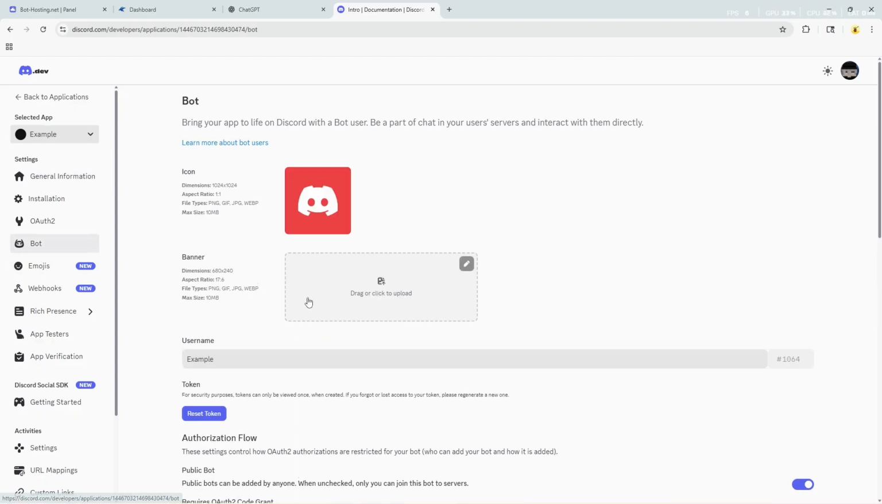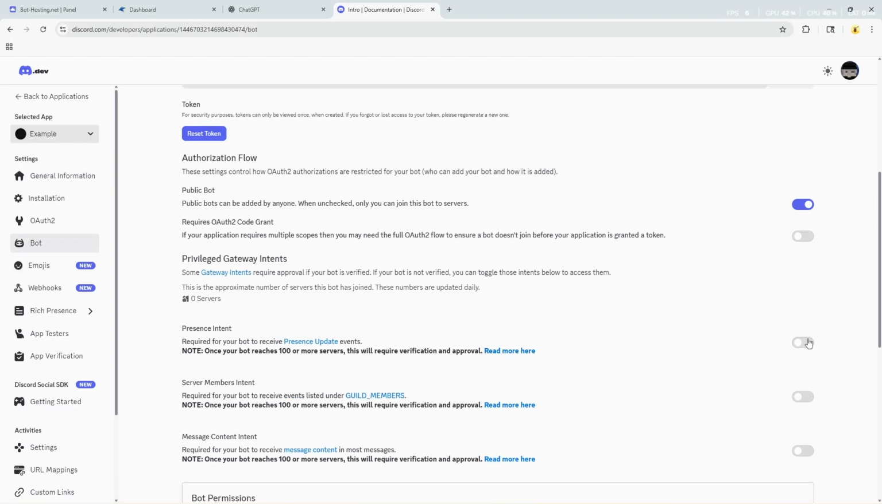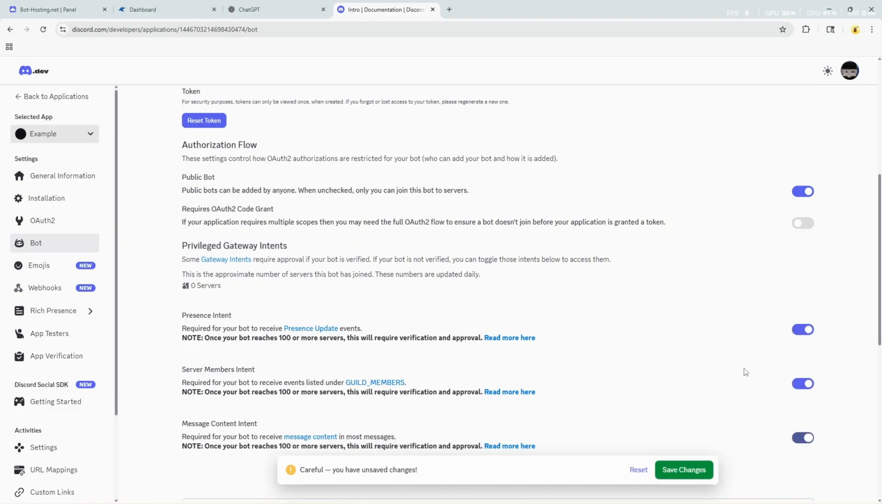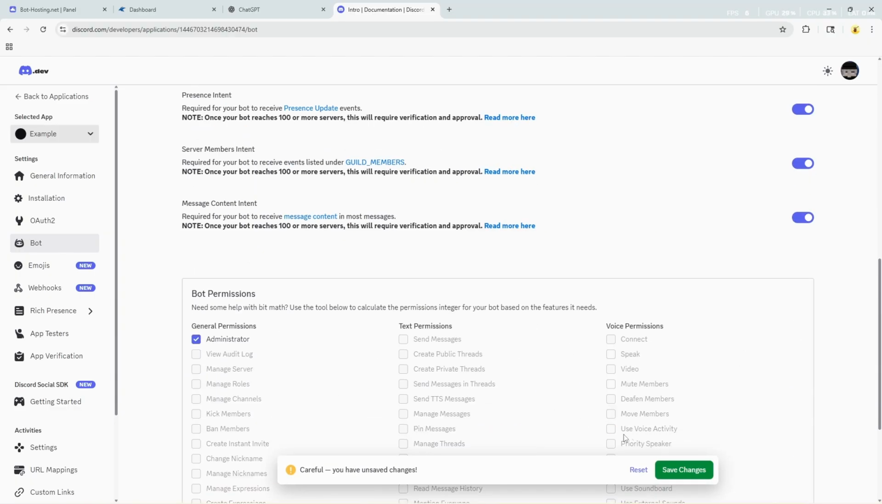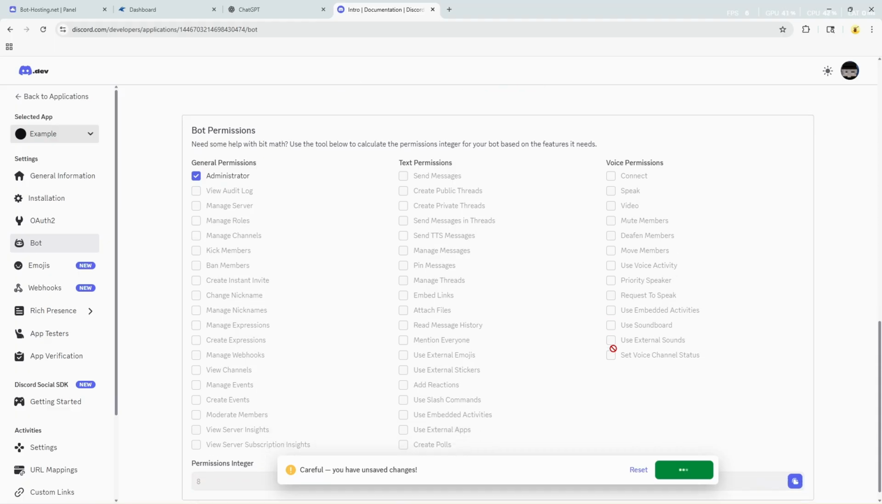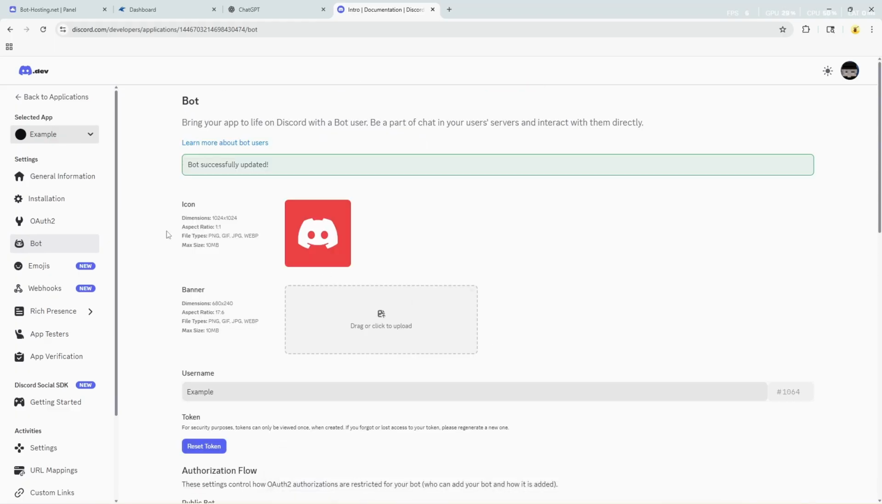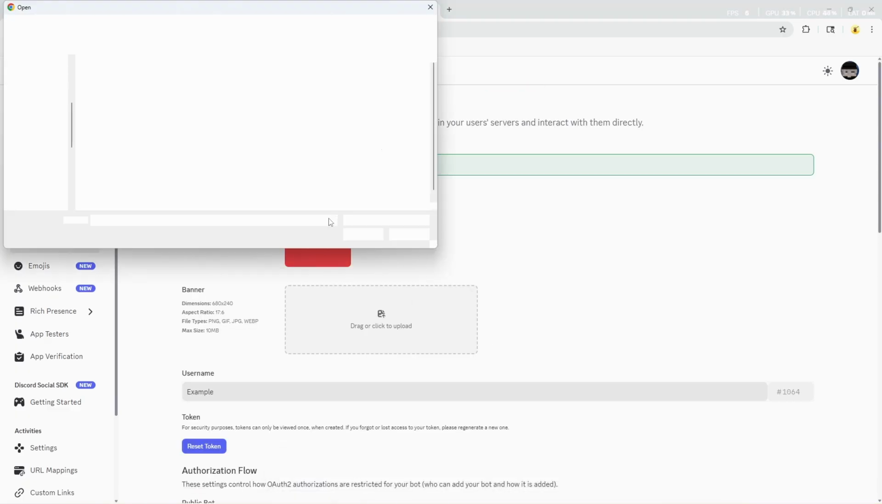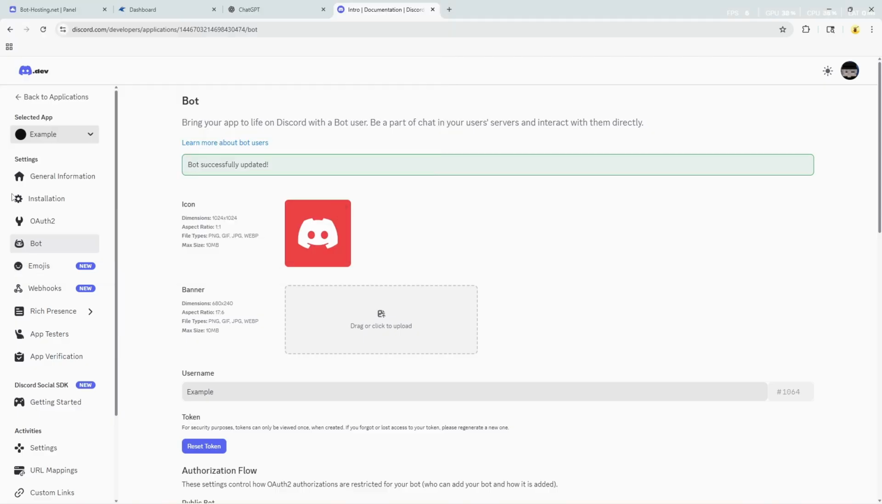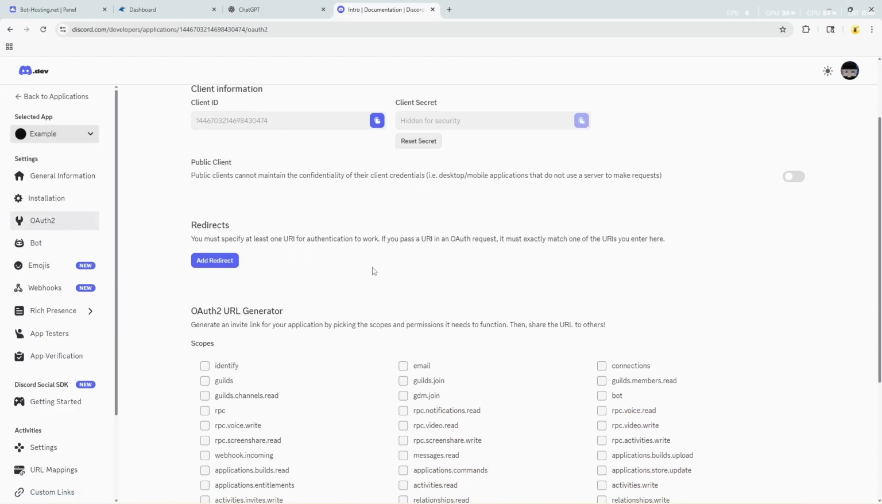Okay, now let's go to bot. Just off the bat, let's enable these 3 features. Give it administrator, save changes. You can give it an icon if you want. I don't have one right now, at least.